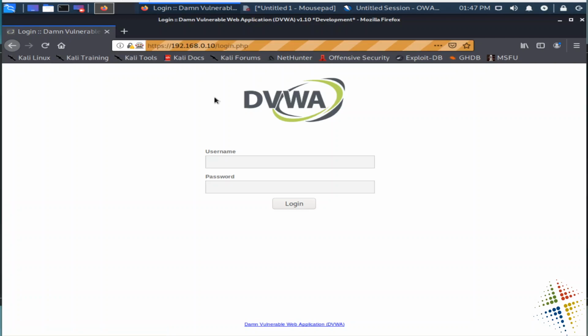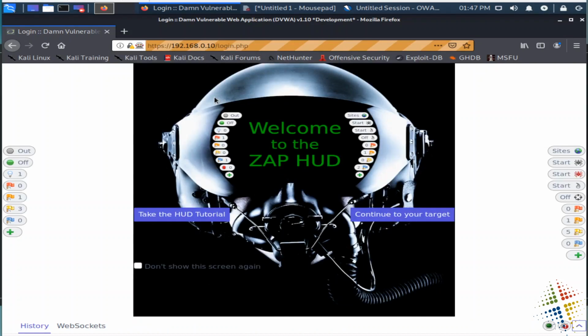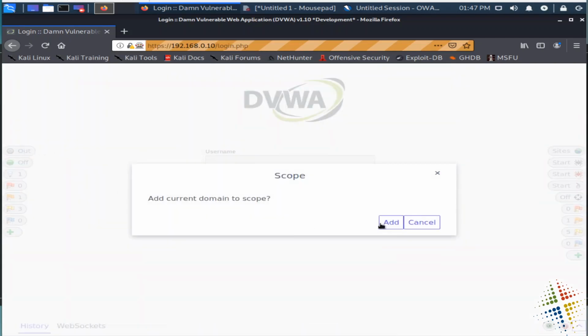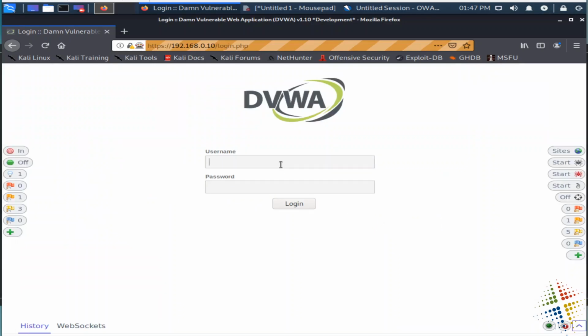Along with running as a proxy, OWASP ZAP will open up this information right here, which is what's called the heads up display. I'm just going to say continue, and then over on the left hand side here, it's currently out of scope. I want to click out of scope and add it to the scope. Let's go ahead and log in. Username by default for DVWA is admin and password.